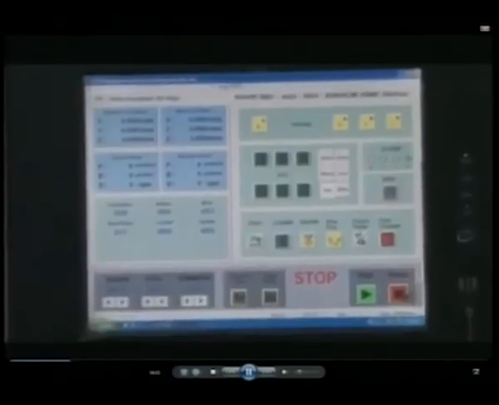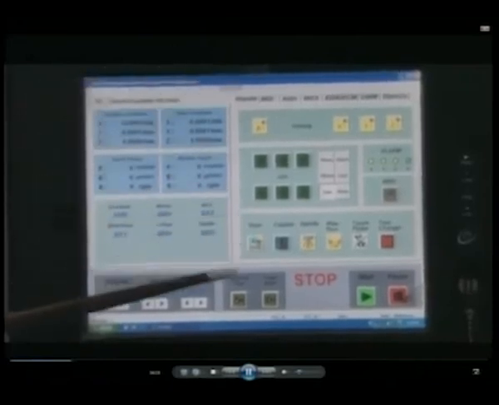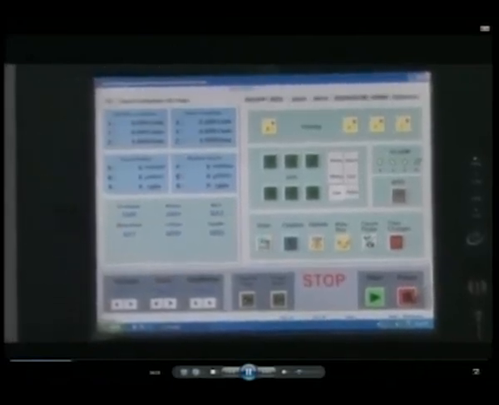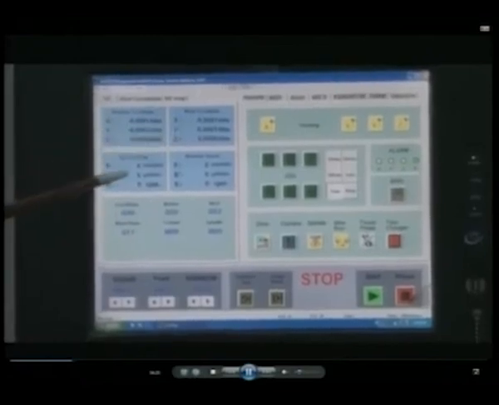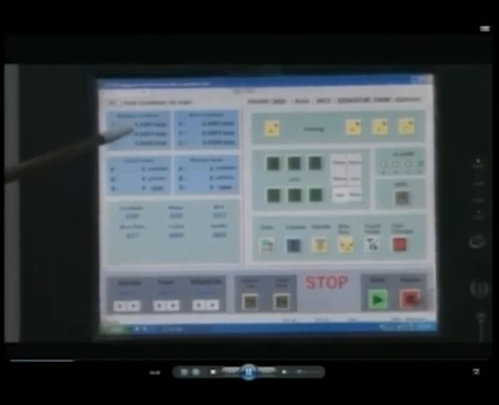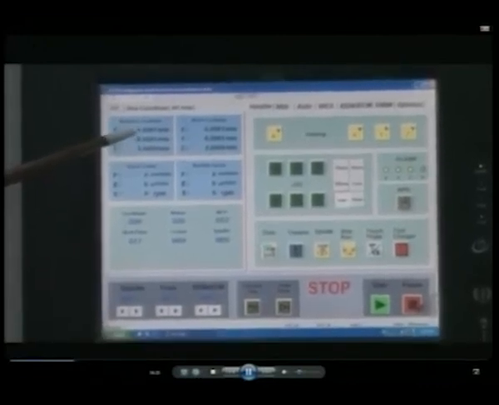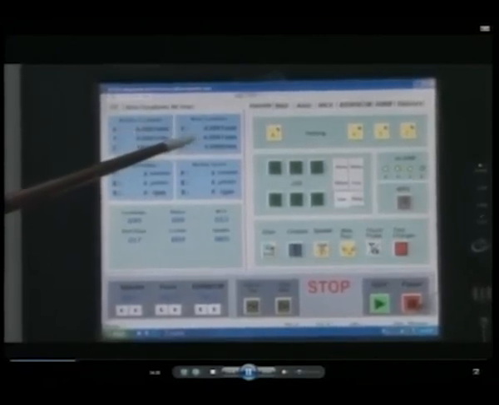Now I will demonstrate the control panel of the machine. This portion of the control panel is a display part which shows the machine coordinate, the work coordinate, the speed setting and the machine setting. The machine coordinate refers to the machine origin point, that is the machine world coordinate system. The work coordinate refers to the origin point on the work surface.